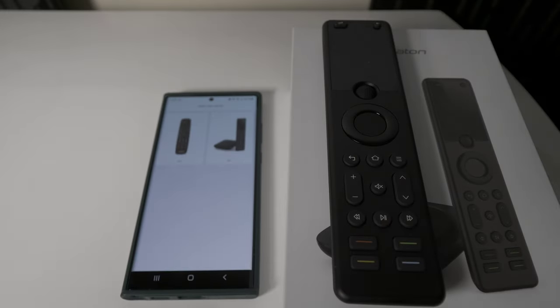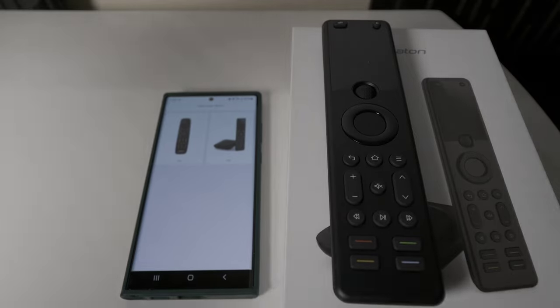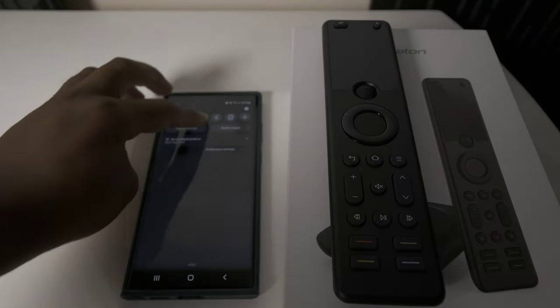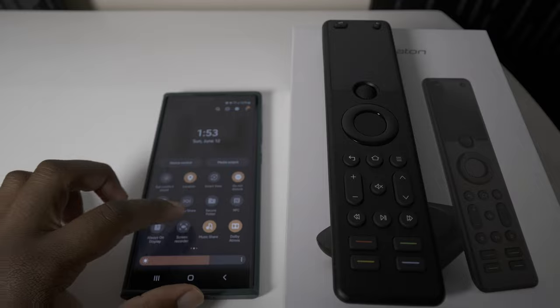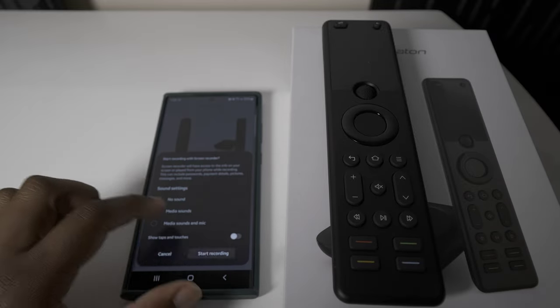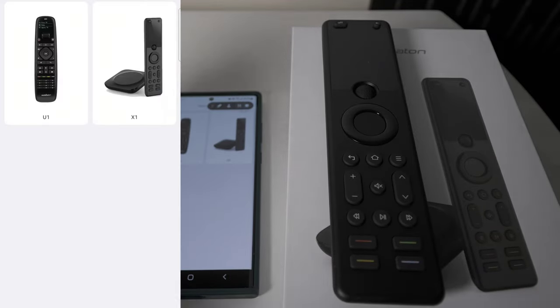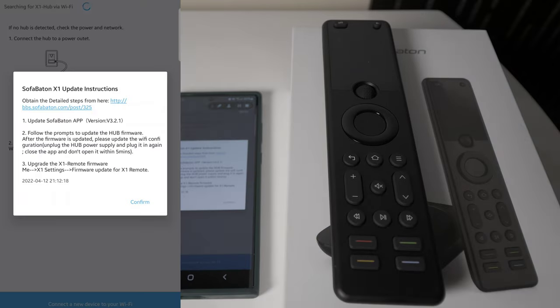All right, guys, so we're back. We're in the home theater. No excuses this time, Sofabaton. This is supposed to be better. I'm going to go ahead and turn on my screen recorder on my phone so that you guys can see what we're doing. So we are going to set up the XM1.